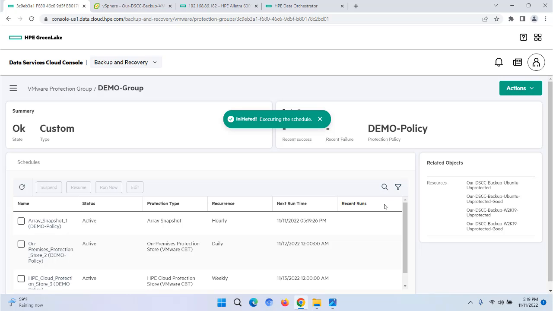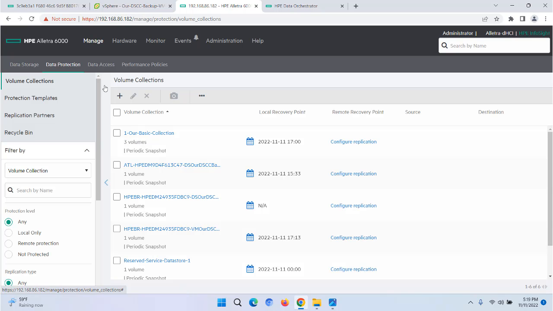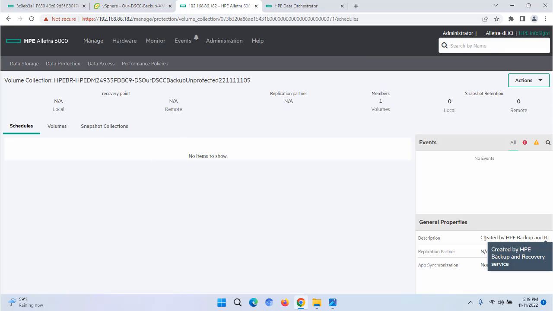Now let's look at what happens on the array itself. What can we expect to see? Now with Electra 6000 or a Nimble-based array, what you're going to see are data protection volume collections created. So all these right here, these are volume collections that are created by the Data Services Cloud Console. And if you see, if I select this, you'll see created by the Data Services Cloud Console. There won't be a schedule in here because that scheduling is automated by the cloud, but you should be aware that this is created within your environment. You can see this is actually related to our unprotected virtual machines.